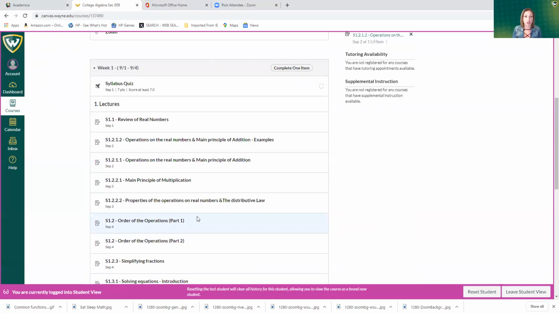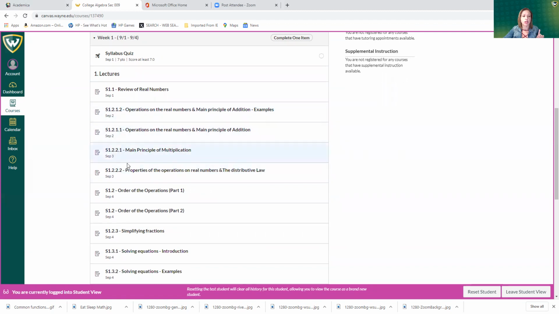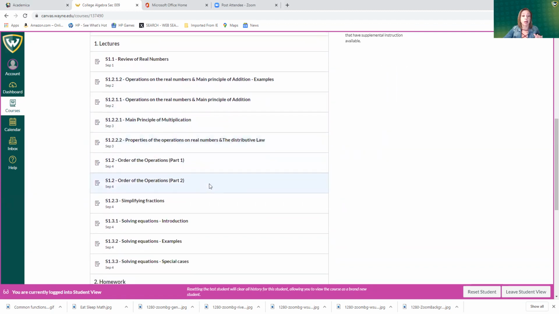So that means Tuesday, Thursday is your time, those 50 minutes, to manage however it works best for you. So you'll have videos that you need to watch of the curriculum. For example, this is section 1.1, review of real numbers, and you should have finished watching by the end of the day, September 1st, which is Tuesday. And then you'll see there's 2 more videos here, 1.2.1 and 1.2.2, or part 1, part 2. Those are due to be finished by September 2nd. So that date you see in there is the due date. You need to have it done by that date.